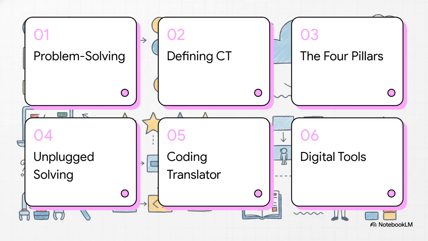Okay, so here is our roadmap. We're going to cover the problem-solving imperative, clearly define computational thinking, break down its 4 core pillars, do a little unplugged problem-solving, see exactly how coding acts as a translator, and finally, look at some digital tools in prototyping. Let's get to it.